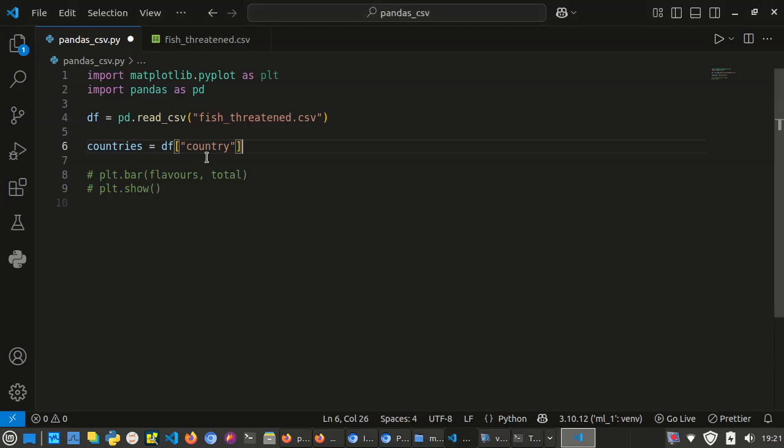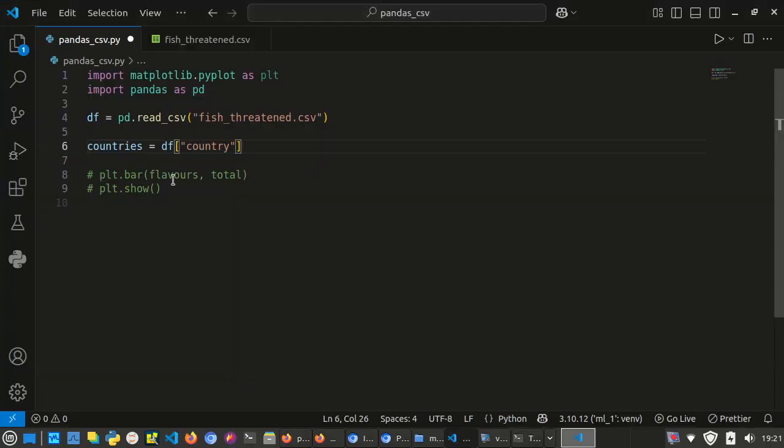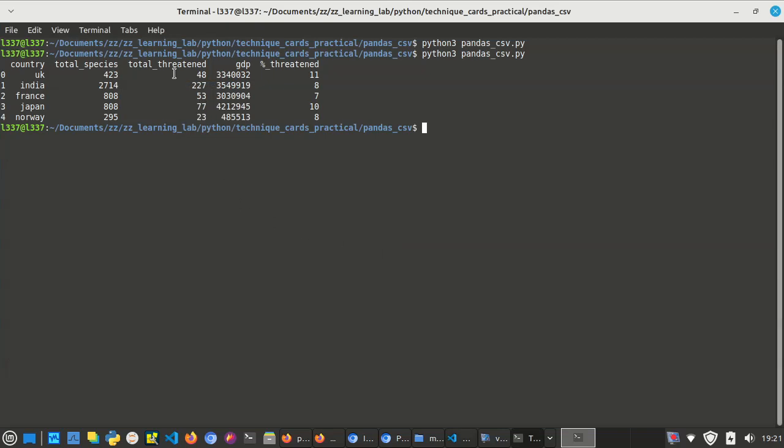You see, I'm using the column name, and that's why looking at this and knowing the column names is really important, because now it's going to go, okay, UK, India, France, Japan, Norway. Actually, there's more, because remember, head just gives us 5, but it's going to grab it all and stick it into this variable here, countries. And I said my Y data coming back here is going to be total threatened, this column name, total threatened.